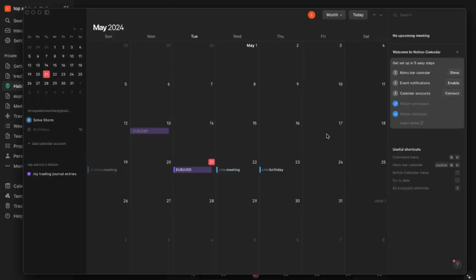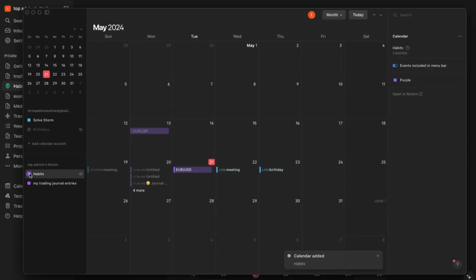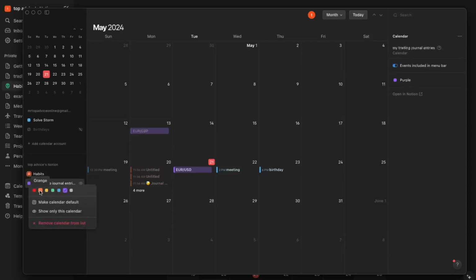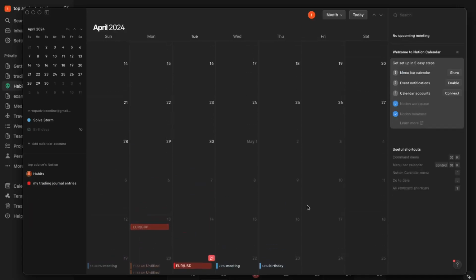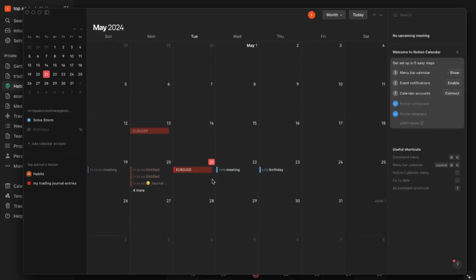And now you can actually open the calendar and you can turn these on. We can actually change the color of these by right-clicking with the mouse, and then you can change the color of these, as you can see. So basically that's how it works, and that's how you set it up.